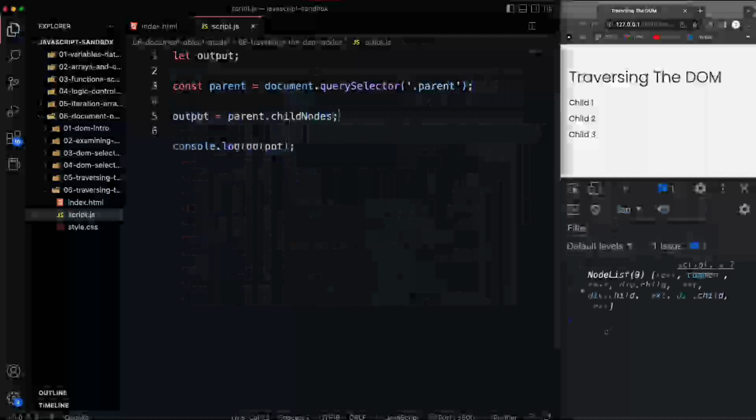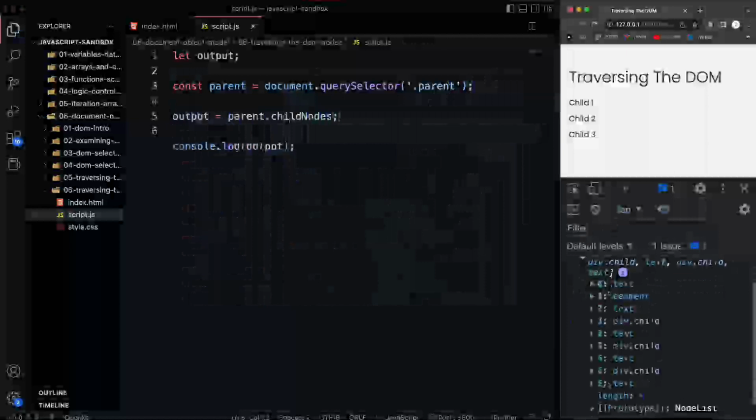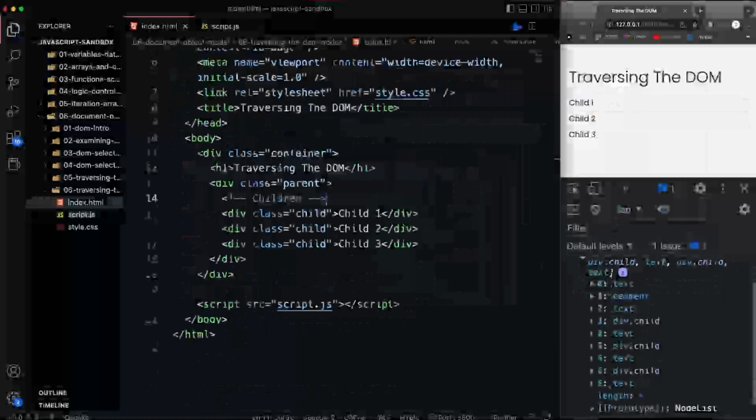And now you'll see what we get back is not an HTML collection, but a node list. And that node list includes all different types of nodes. So we have a text node, a comment. So what I want to do is go back here and kind of go through and show you what this pertains to. And this goes from where the parent class, this div with the parent class starts, which is right here, to where it ends, which is right here. So all of these nodes are in between that. And you might be saying, well, how?